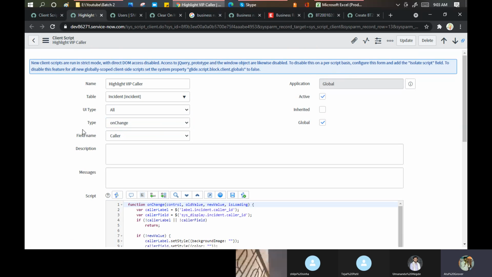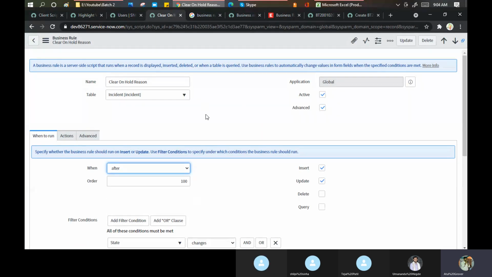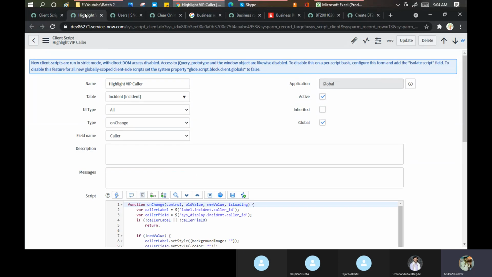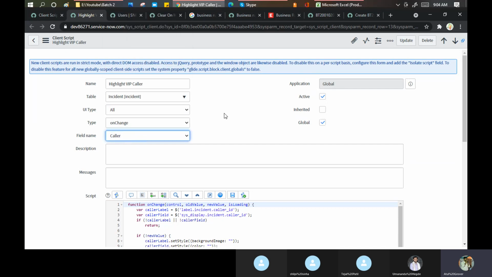Now, on which field you want to put the script. See, a business rule only runs on the complete table. It has no field value, but it can have a field value as well. Like, I want to run this particular stuff only on the field called caller. And then I say my code is there.